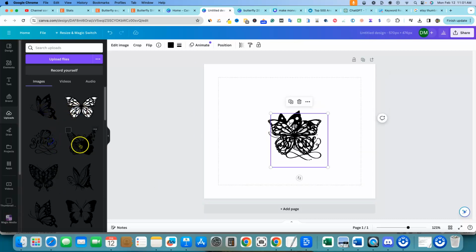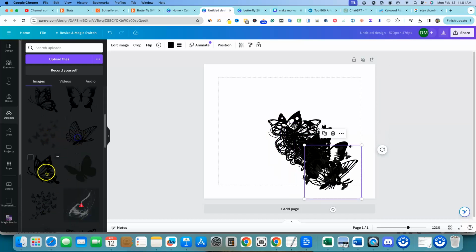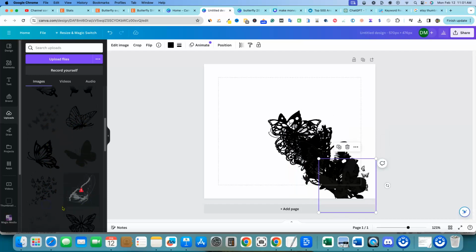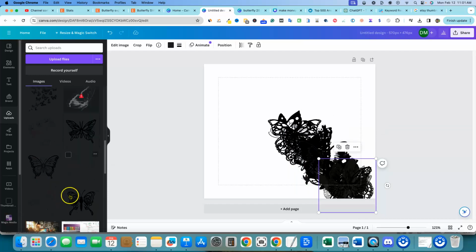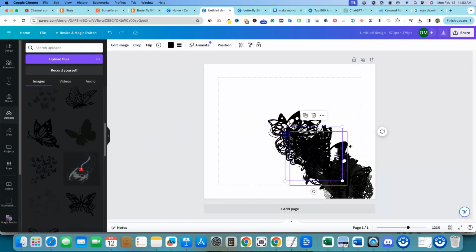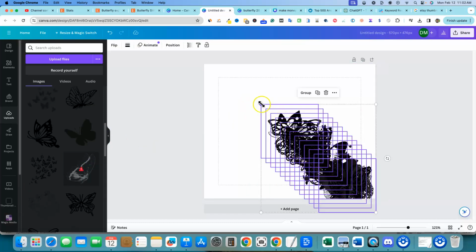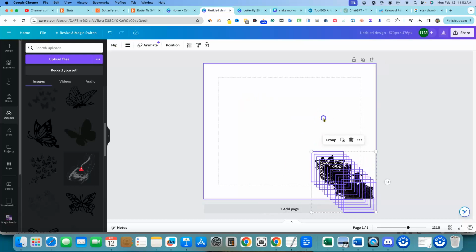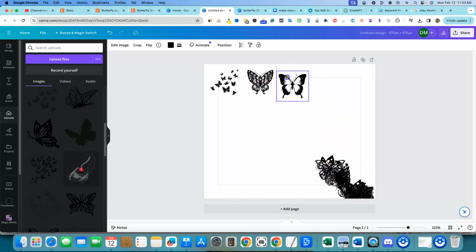2, 3, 4, 5, 6, 7, 8, 9, 10, 11, 12, 13. One of them didn't work. 14, 15, 16, 17, 18, 19. So one of them didn't work. That's fine. But now what we're going to do is just grab all of them. I'm going to make them all smaller like this, and then we're going to take them one by one and start throwing them in here. We'll see how many we can get on one page.